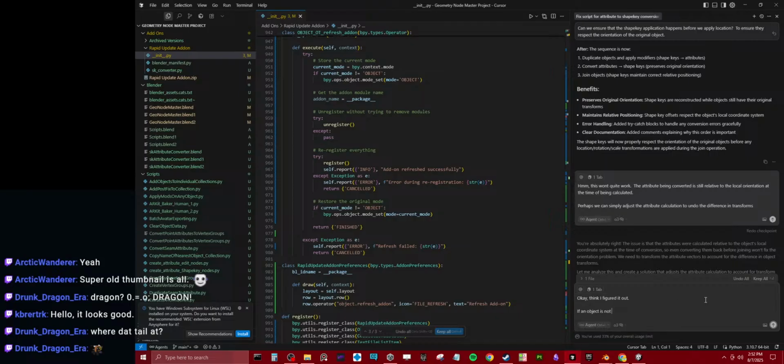If an object is not zeroed out, zero location, scale, and it has a mirror mod, we must make single user.